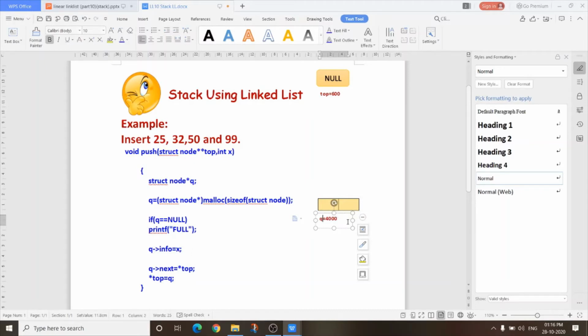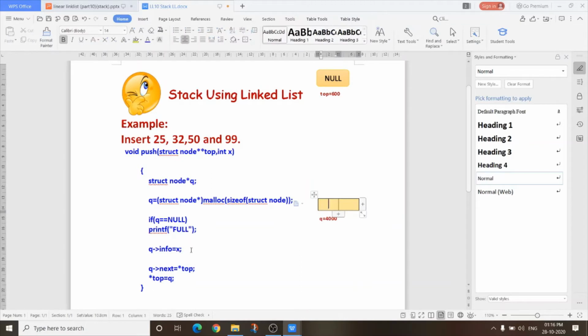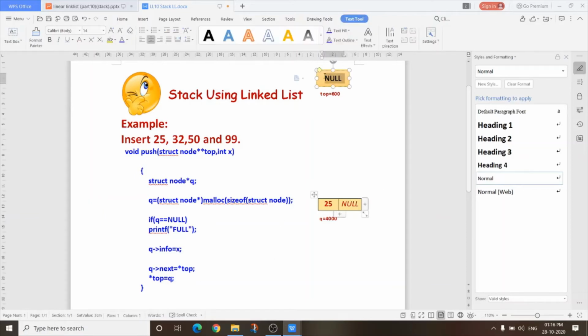Otherwise, q arrow info equals x. First time I want to insert 25. So x is 25. And q arrow next equals star top. Star top means value at top. Initially there is no node, so the external pointer holds null. So star top is null. So q arrow next is null now. And star top equals q because this is our first node. So here you have to give 4000.